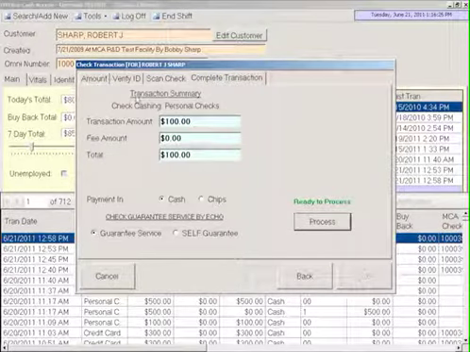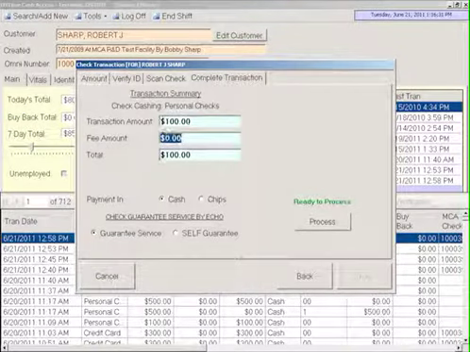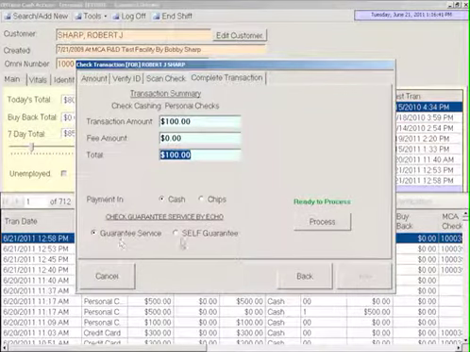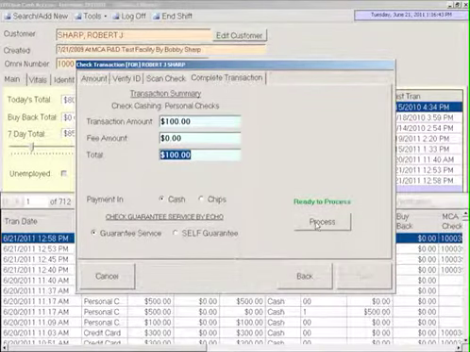The final step is a review of the transaction summary with the customer, the requested amount, the fee amount, and the total amount to be processed with the option to pay out in cash or chips. In this optional guarantee scenario, ONTime will default to process the check through the automated guarantee with the option to cash the check in-house as a self-guarantee.